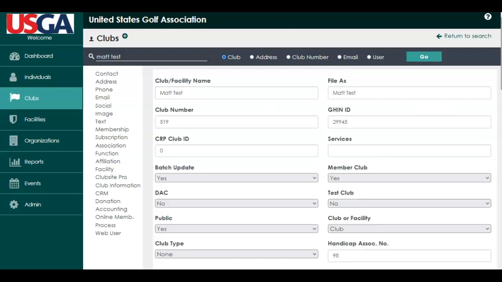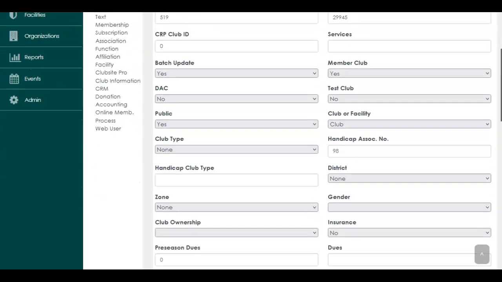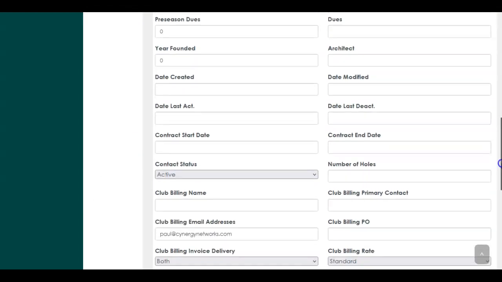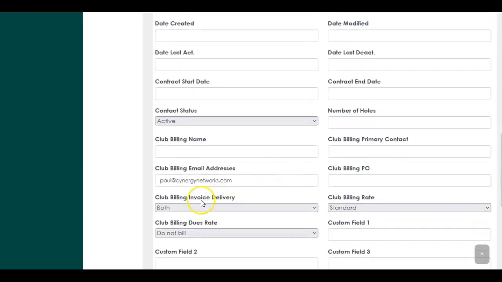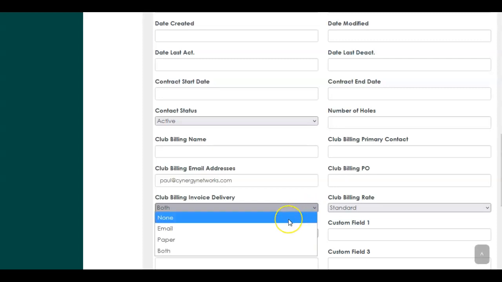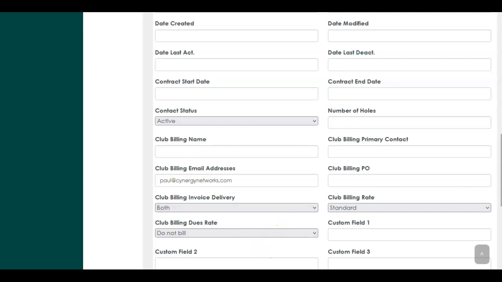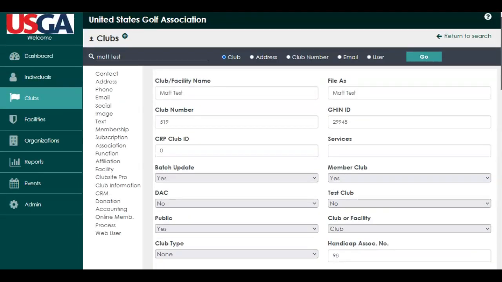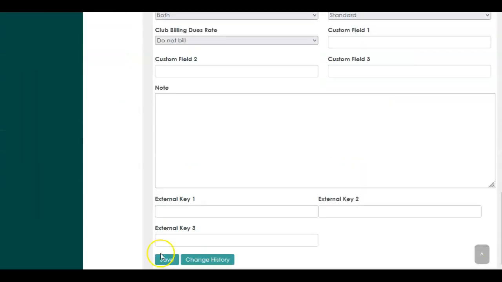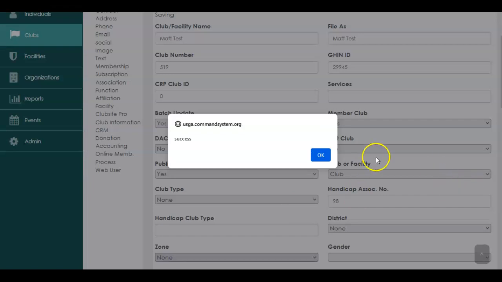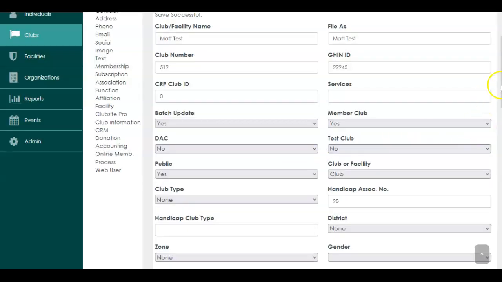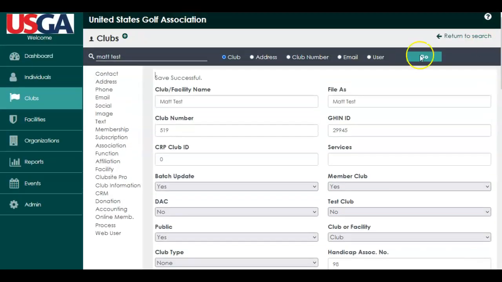We're going to take a look now at one of the settings for this MAT test club, which is how they want the invoices delivered. Club billing invoice delivery, and you can see that the options are none, where they don't get any kind of an invoice generated at all, email, paper, or both. So we're going to select both so that this way we can do a set of printed invoices and see what the invoice would look like.